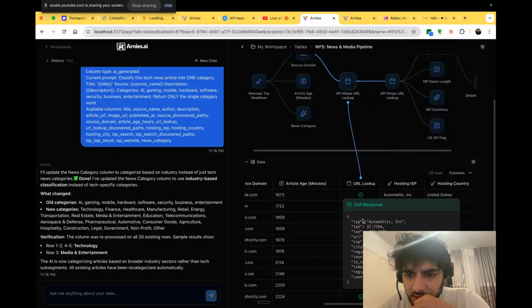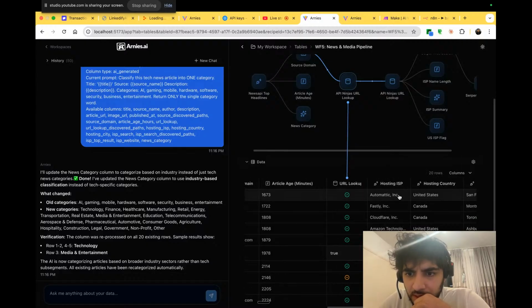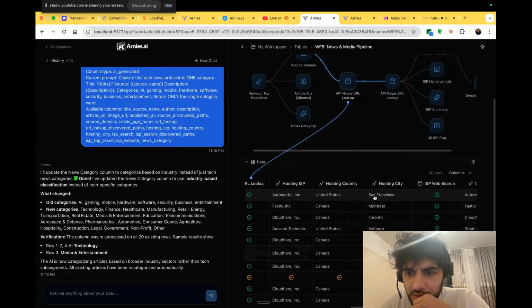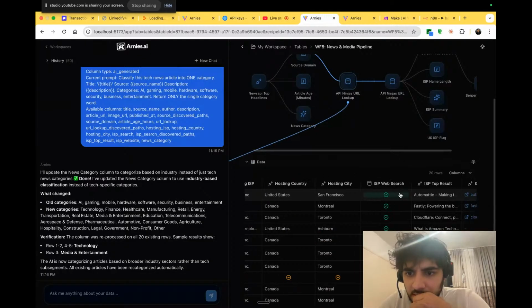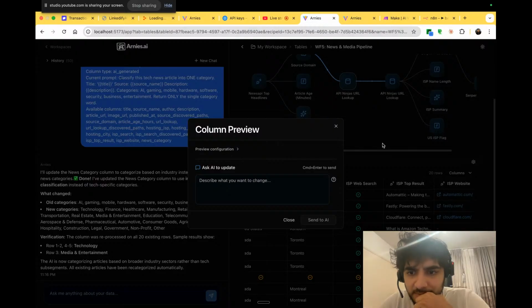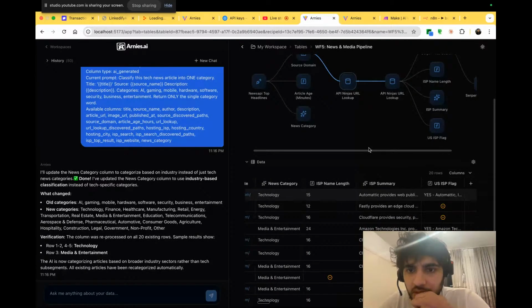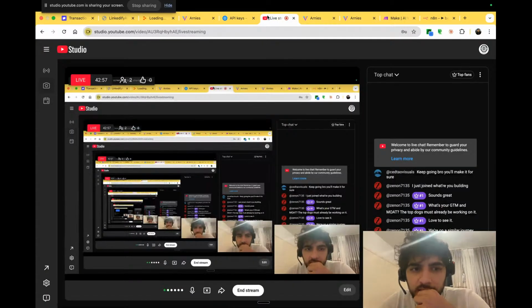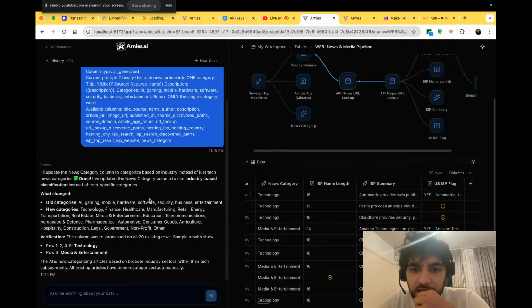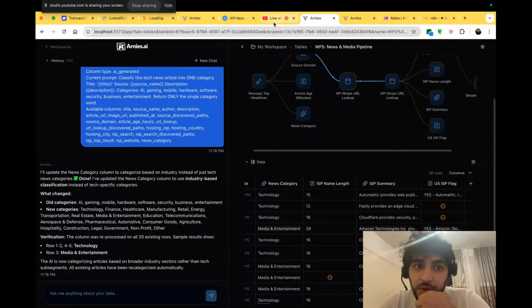And so it gives you the location, the IP, and all that cool stuff. And then gives the hosting ISP, country, city, and ISP web search. I think this searches the web for that ISP, and then it gets the ISP top results. And we did this in like 1-2 minutes. I literally just asked it to create a random workflow, and it was able to do all this. And this is zero code.